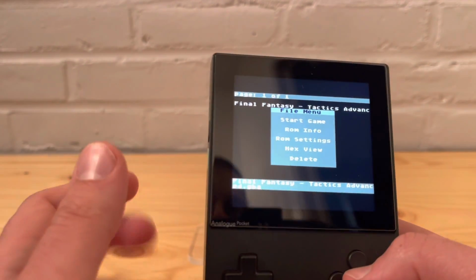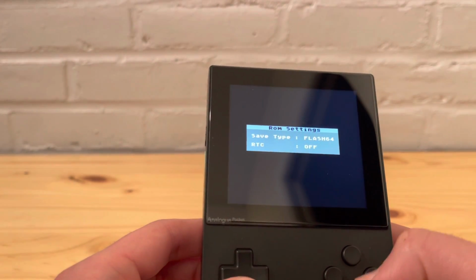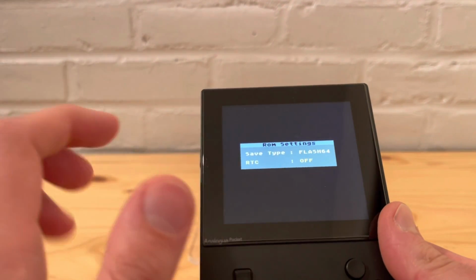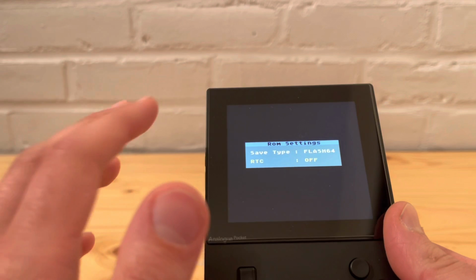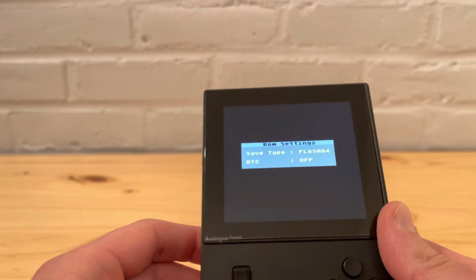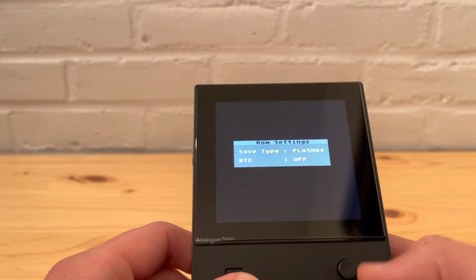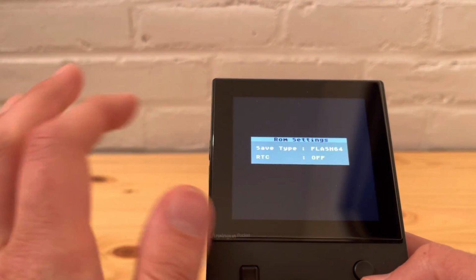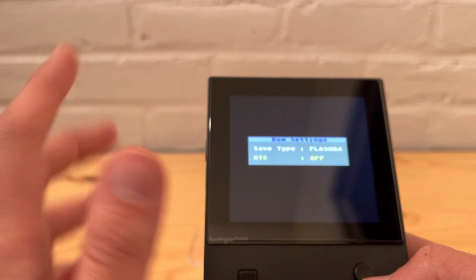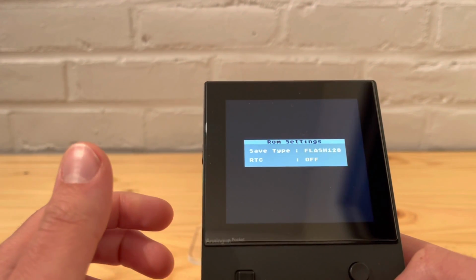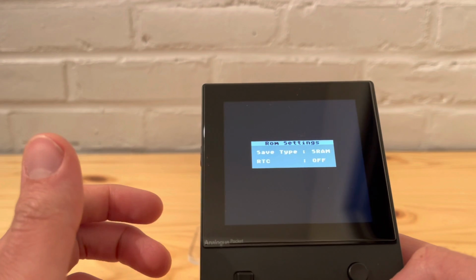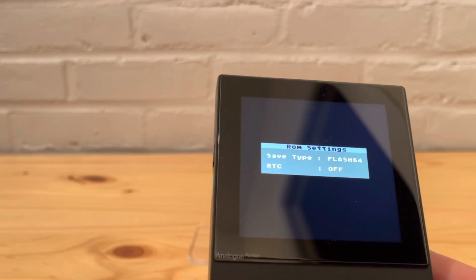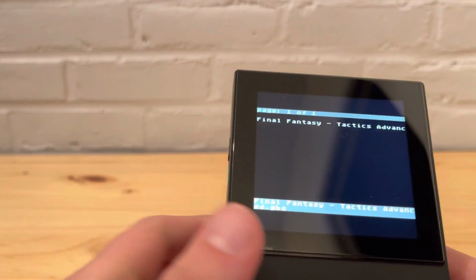Now, real quick, here's where you can go to ROM settings. This can make a big difference depending on the game. If you're having issues with the real-time clock, for example, on Pokemon Emerald, here's where you can go to change it. See, on, off, pretty straightforward. If you're having save issues, you can test out the different saves right here. You can change it up. See, flash 128, no save, SRAM. This is where you can switch up the saves if you're having any issues and you want to play around with the saves.